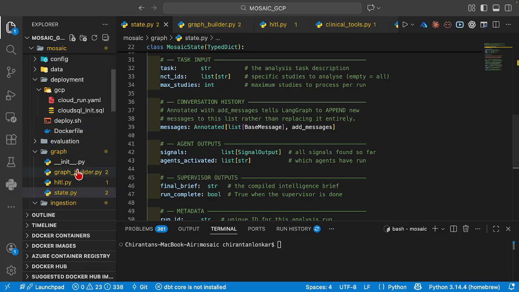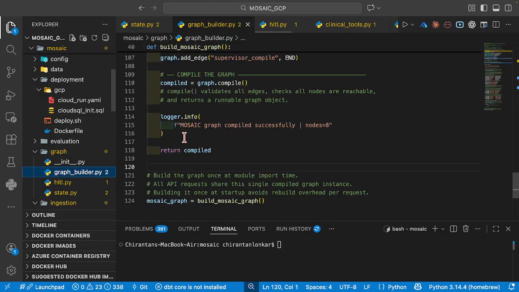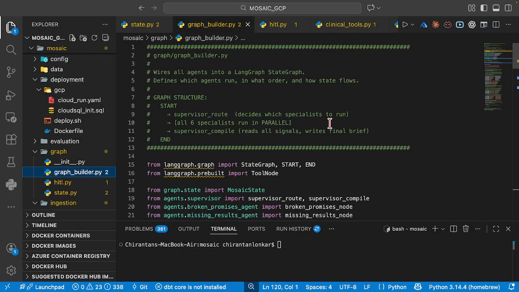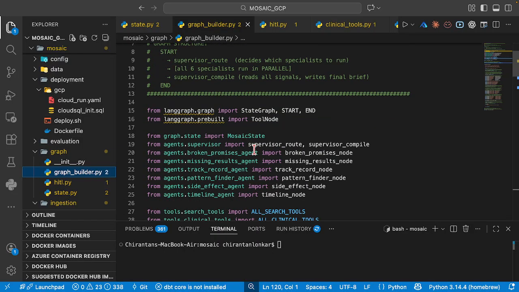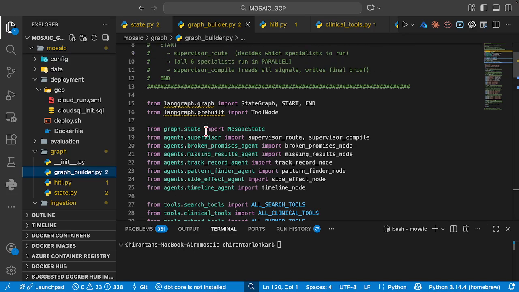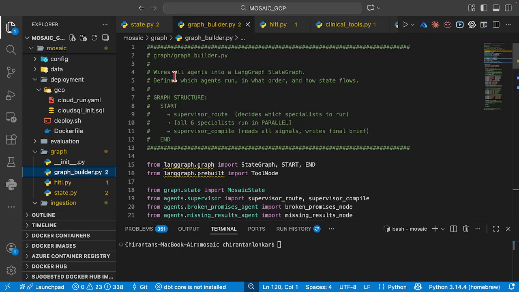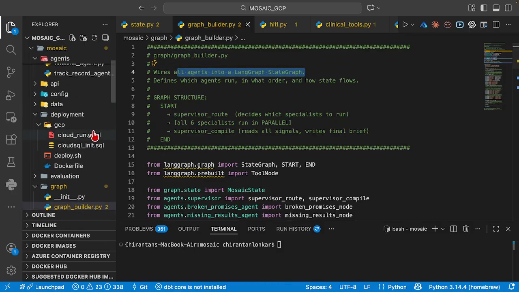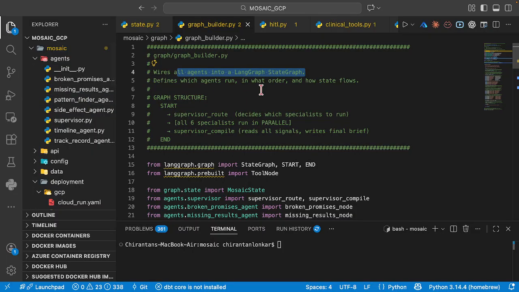Next is basically the graph builder. This is where we build our entire graph, or bring all our things together. What does the graph builder do? It is going to wire all our agents. As of now we have not defined the agents, but we're going to define the graph builder, build it and keep it. It is going to take all the agents and wire them here. This is how the graph structure looks.